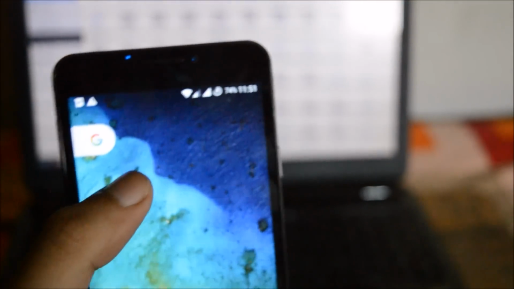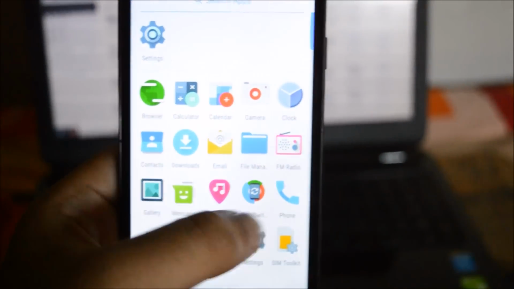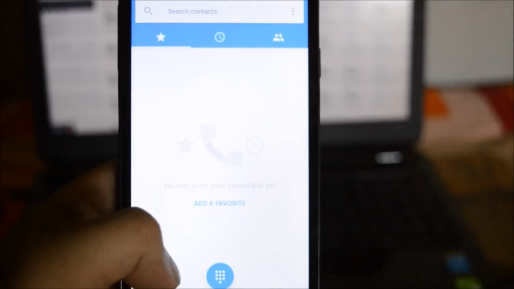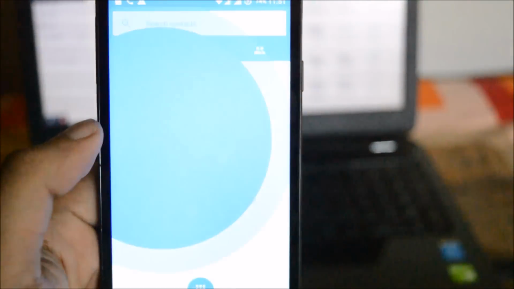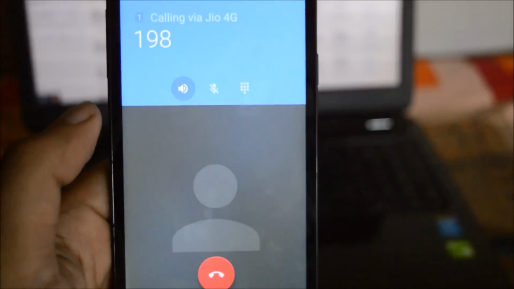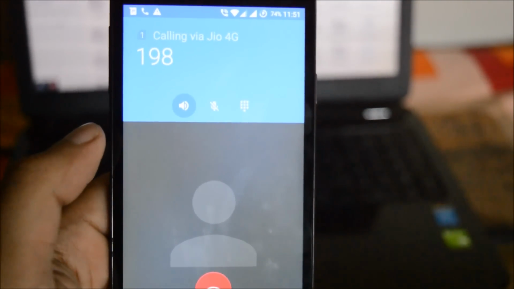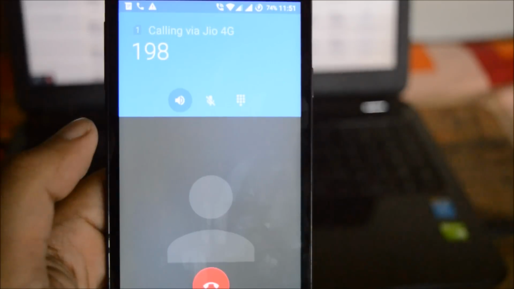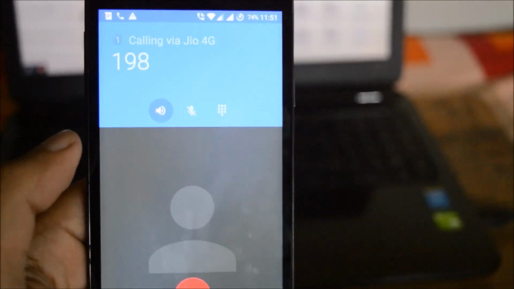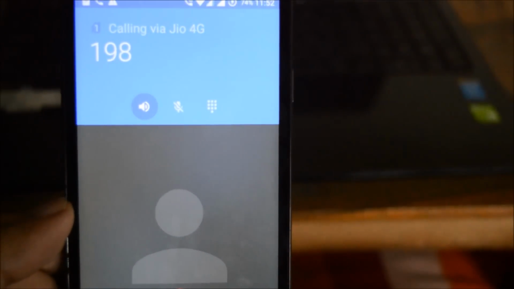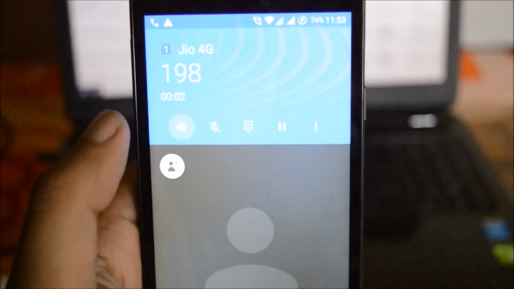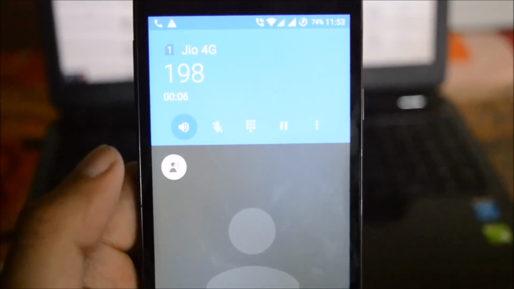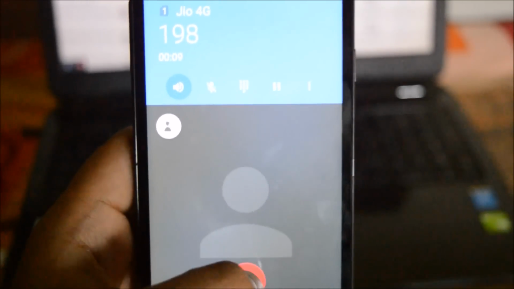Now that we have finally booted into this ROM, let me show you the VoLTE feature of this ROM. Go over here and let me call a number. So we can see that Jio VoLTE has been enabled in this phone.